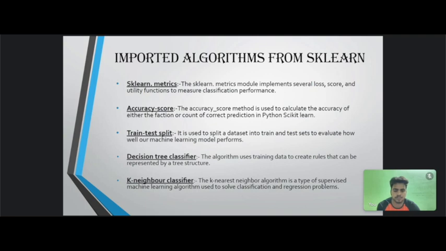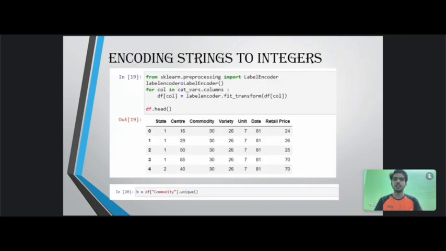Now Sumit will continue. Thank you, Ruchir. Now I will explain the code we used. First of all, we encode all the strings to integers using the code shown here, with LabelEncoder, which is a function of sklearn. Now all the strings that we use in the various columns are encoded to integers. After encoding the strings, we extract the unique quantities of the commodity column from the encoded data shown below.